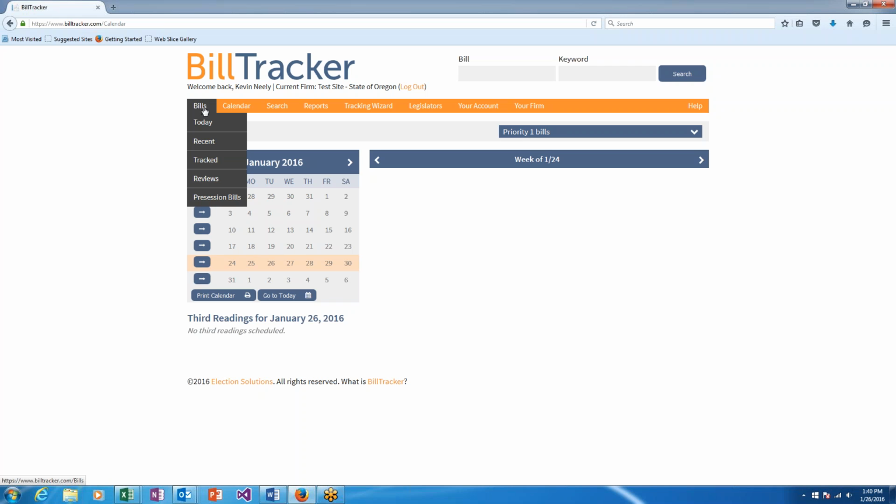I would note that when you log into BillTracker, your navigation bar may look different than this, and in fact probably does. Only administrators have the Your Firm toggle, and then the tracking wizard only certain people will have. So if you don't see all of these navigation buttons at the top, don't be surprised. There may be some functionality that you just don't have access to.